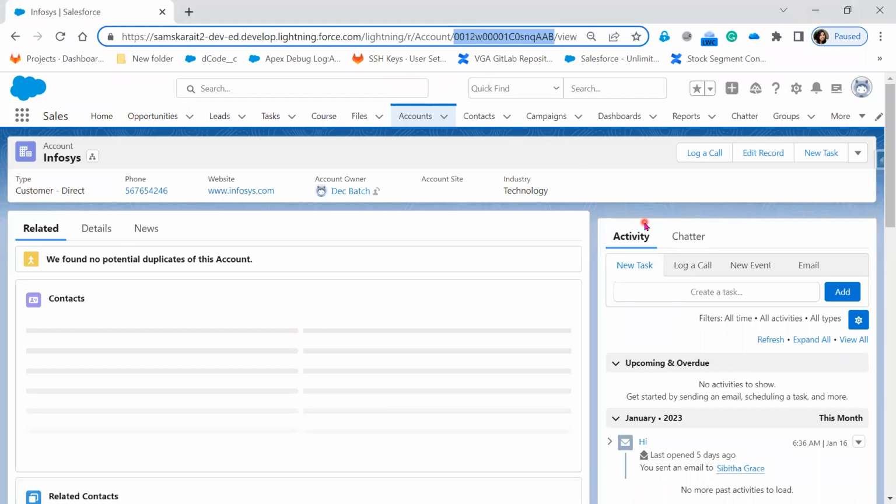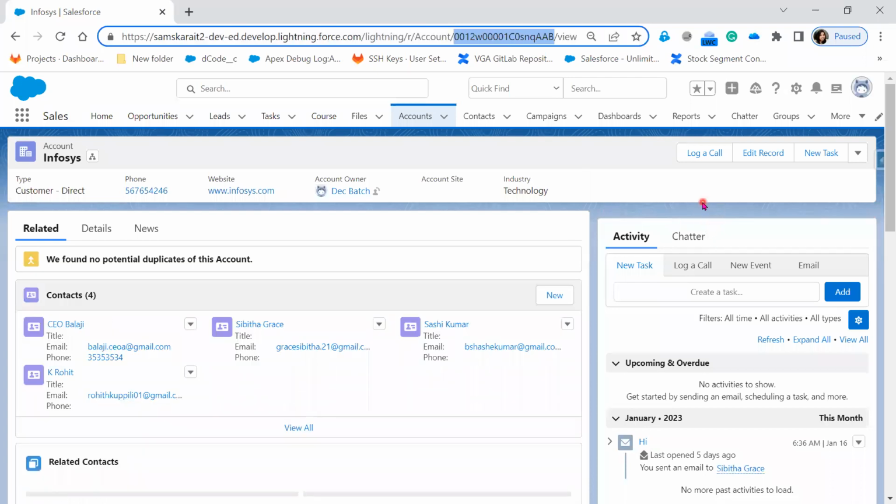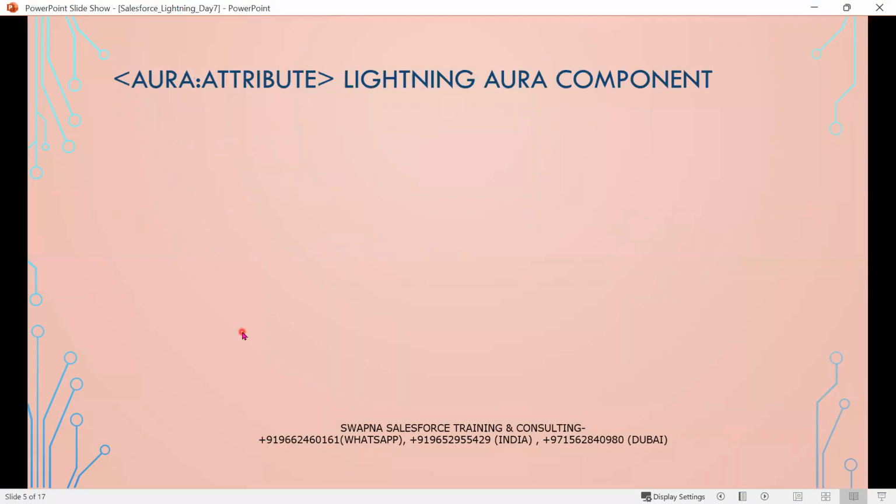So before understanding how to display the 18-digit ID, how to show the record ID on the Lightning component, we have to learn something called Aura attribute. Aura attribute. Before I move on, any questions on force:hasRecordId? Okay. So we need to understand the aura attribute.